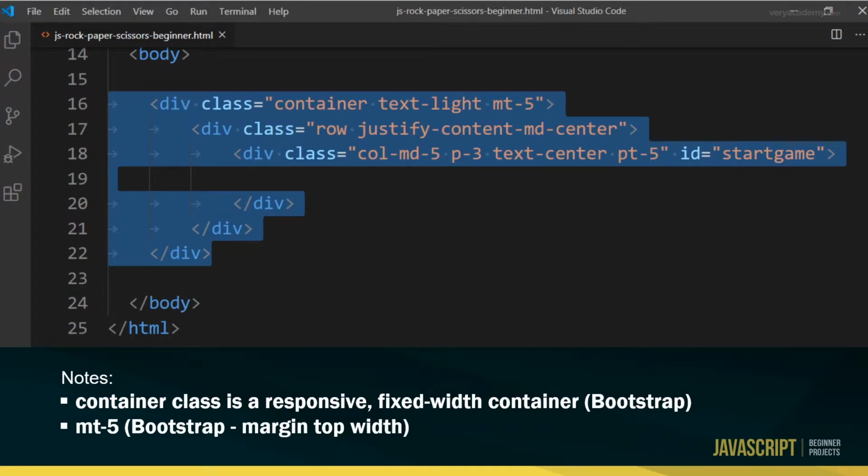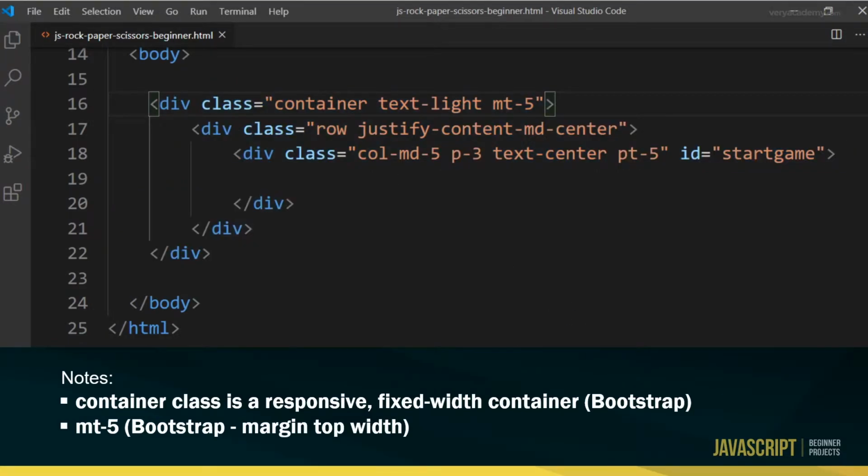So you can see here, we've got three elements. We've got the outer element here, the container. All of these classes here are Bootstrap classes. If you're not familiar with them, just head over to the Bootstrap documentation and type them in. The container class is a responsive fixed width container. This is all Bootstrap, text-light and so on. So we're not writing any CSS here. We're just going to use all the CSS that comes with the Bootstrap framework to build this.